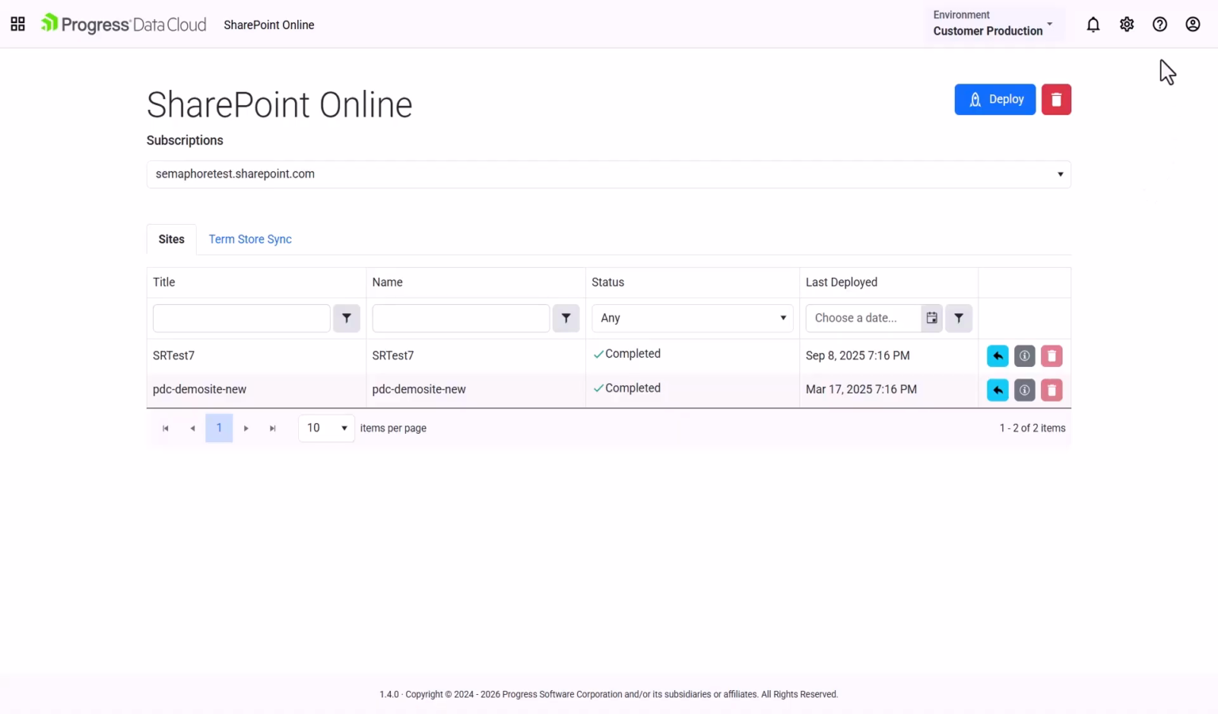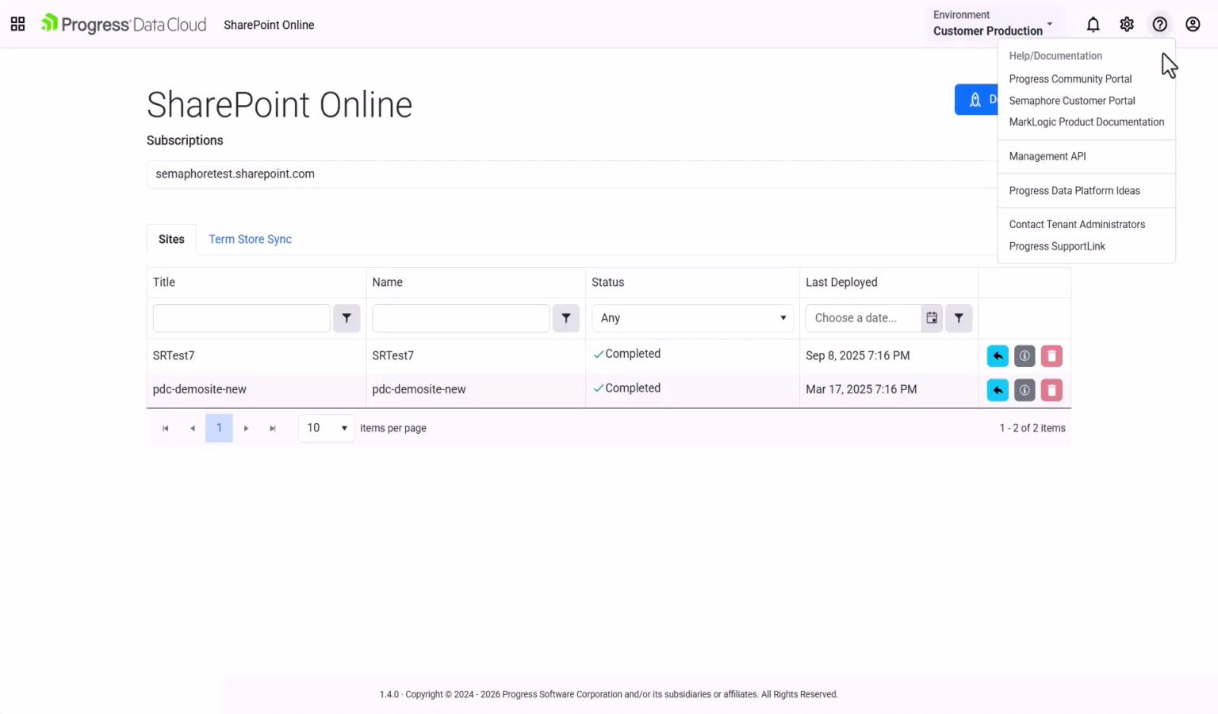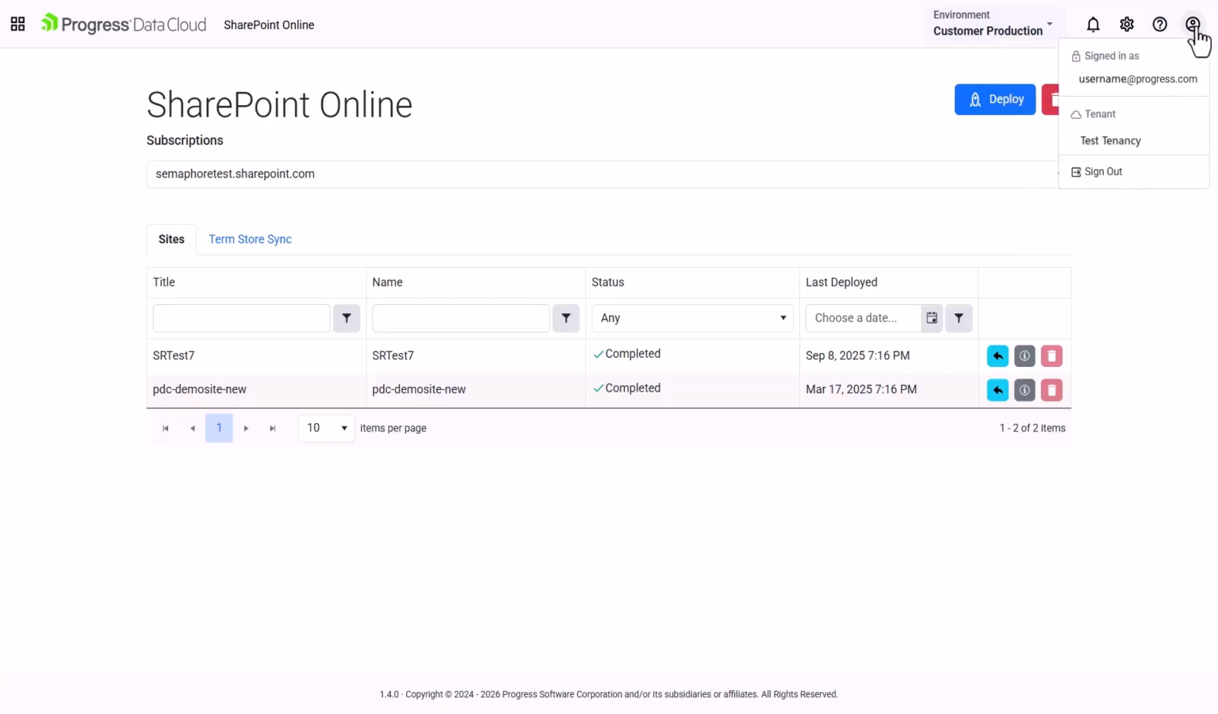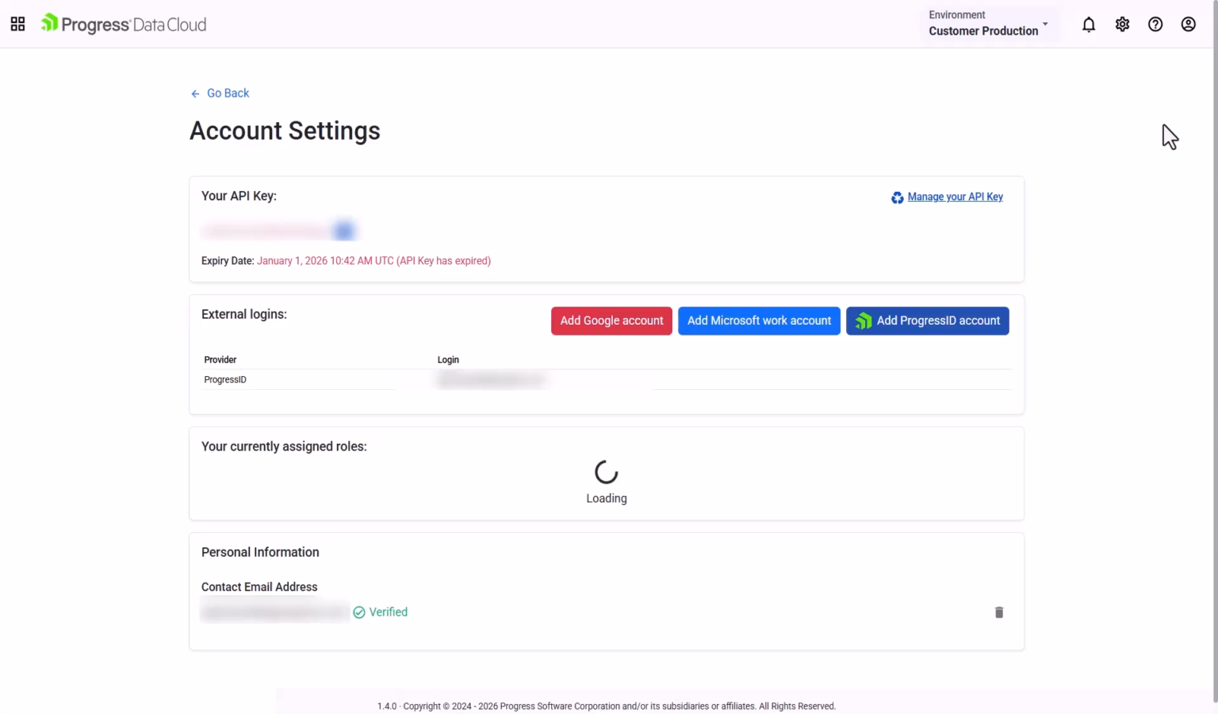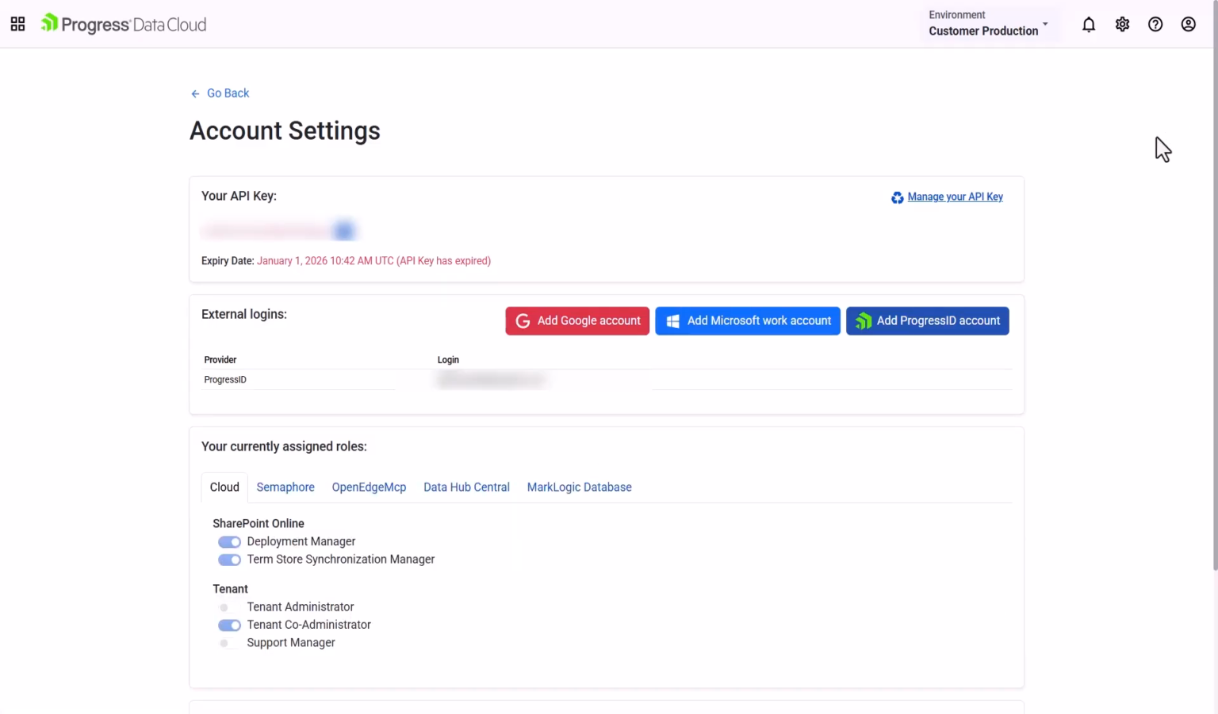Need assistance? Click the Help icon. From here, you can access all essential support and documentation resources, including links to contact your tenant administrators and the Progress technical support team. To manage your account, click the Account icon. Here, you can view your user account and your tenant's configuration details. For example, if you click your username, you can access your API key, login info, assigned roles, and personal information.